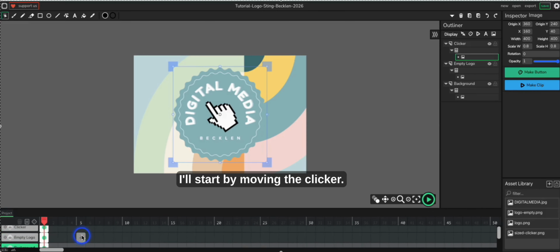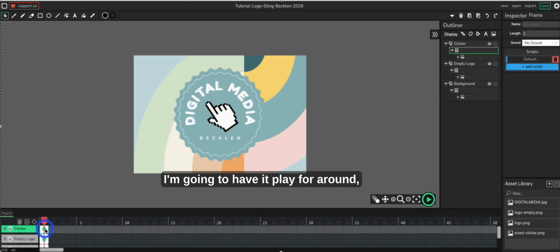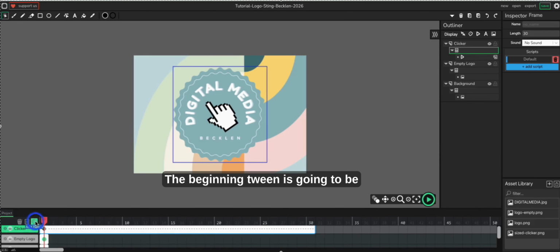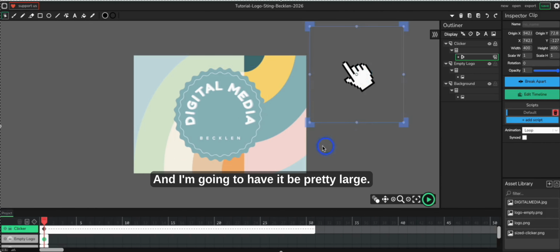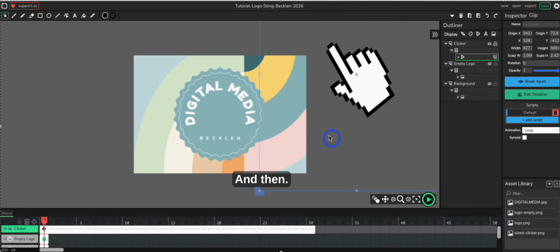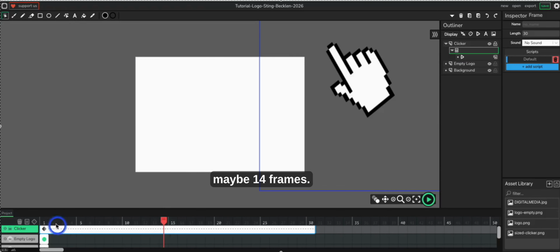So I'll start by moving the clicker. I'm going to have it play for around, we'll start with 30 seconds. The beginning tween is going to be off screen over here, and I'm going to have it be pretty large. And then I want it to fly in to right here. Let's do that at around 15 or maybe 14 frames.